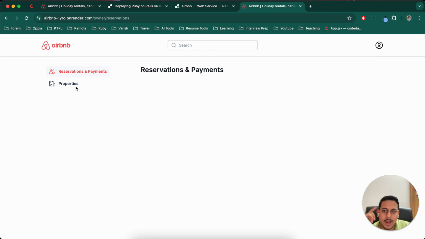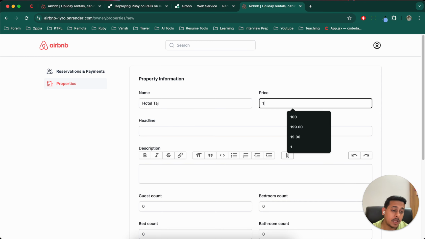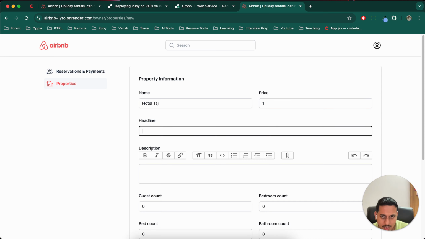Now let's go to dashboard and add some property and see how it works. So I'll mention it as Hotel Taj. Price $1. I'm keeping it $1 because if I have to do some payment using Stripe, I can do that. I don't want to be at $100 and make that kind of transaction. Or maybe I won't do a Stripe transaction because I'll have to set up my bank account and all those kind of things. Headline will keep some.